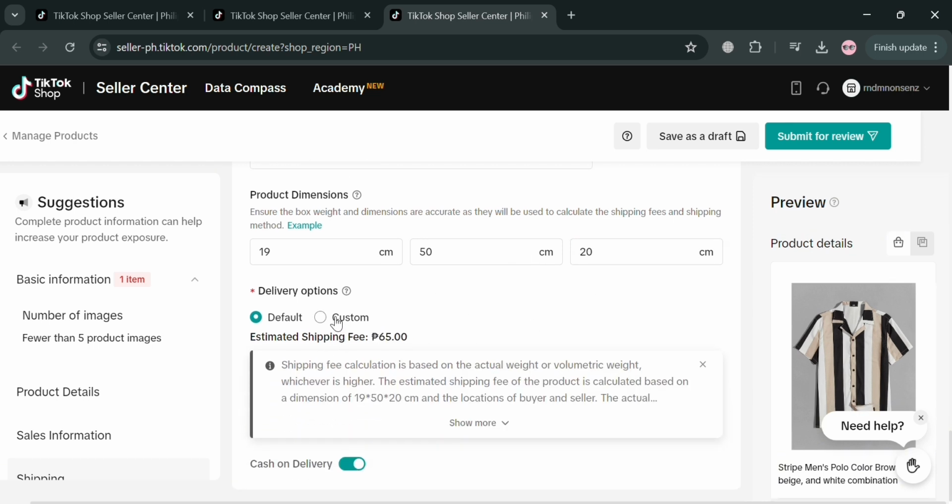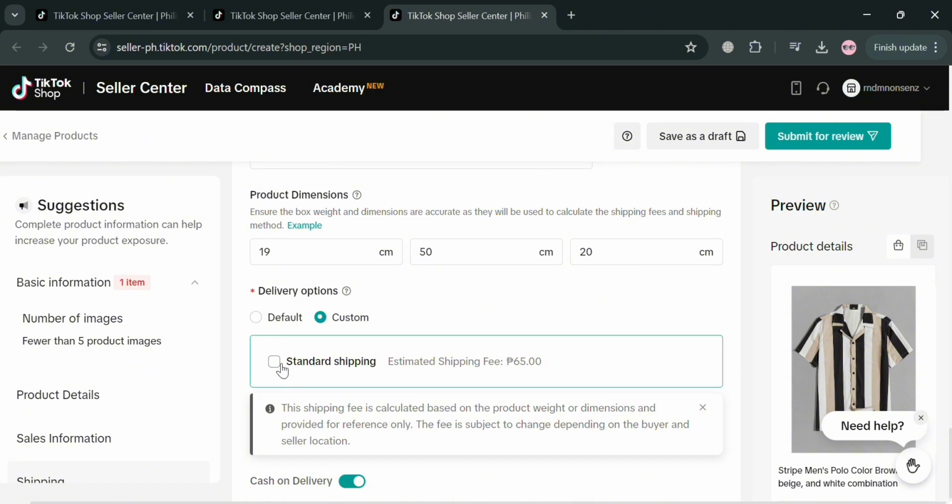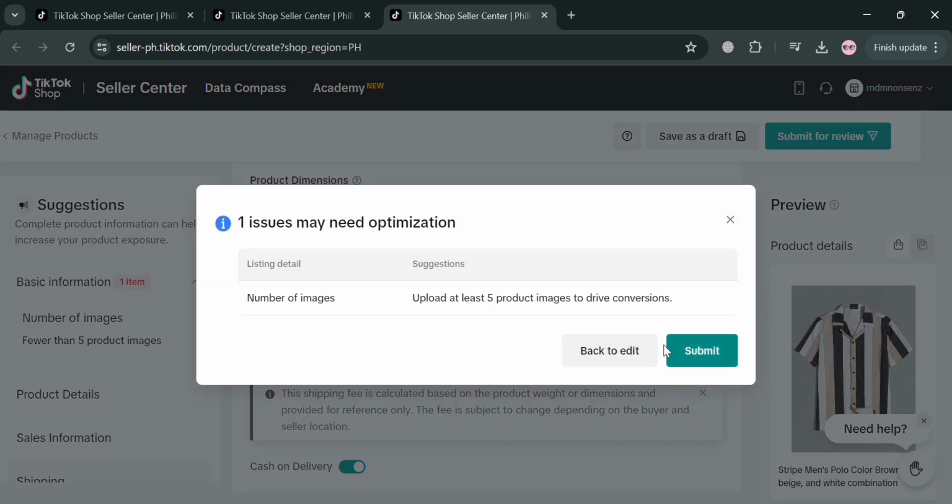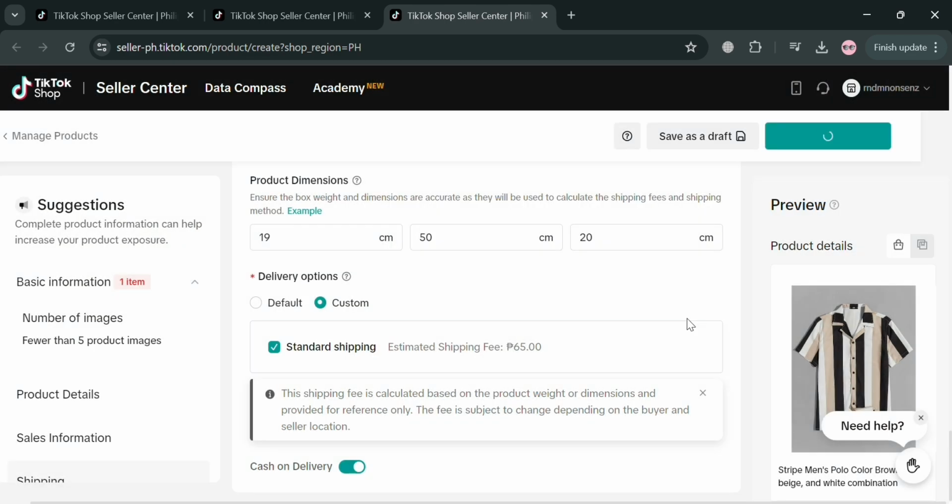Now moving on under this delivery options, we have here default and custom. But in those options, I'm going to choose this custom and choose standard shipping, wherein the shipping fee amounts to 65 pesos. And as you can see, I also turned on this cash on delivery for other users or customers who prefer cash on delivery as a payment option. And now to proceed, if you're done, just click the submit button on the top right corner and click submit in here.